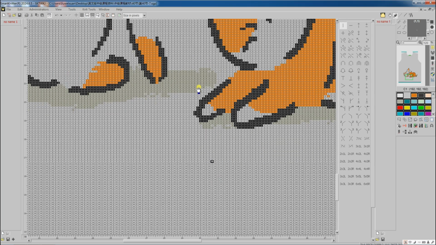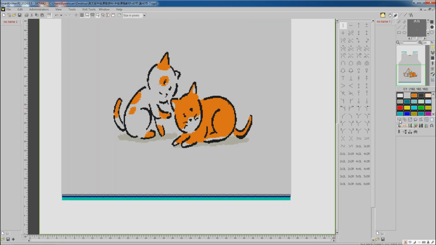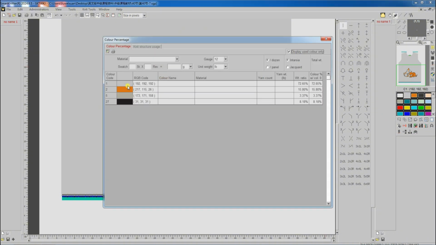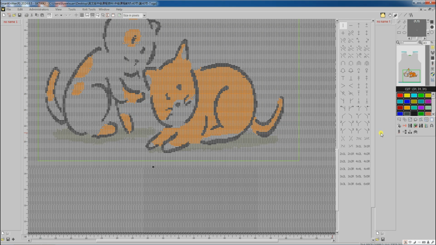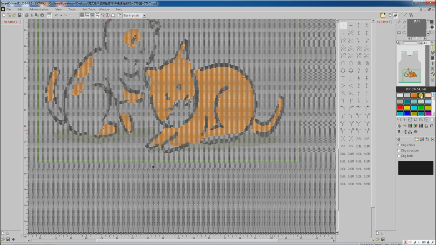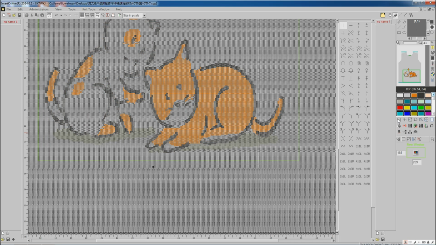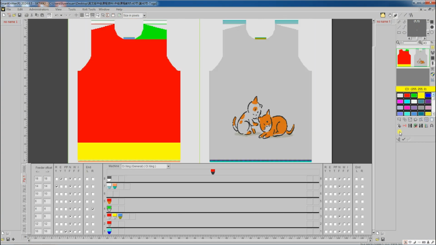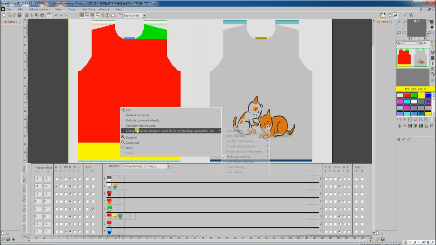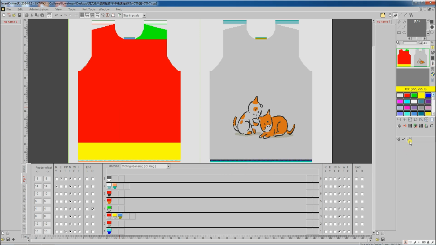Back to SmartGraph. Select the jacquard graphic. Use the color percentage tool to check the colors used as shown before. We can see that the special color 27 is used in the graphic outline. Change color 27 into another color. Drag the new feeder chip into the appropriate feeder slot. Translate again.